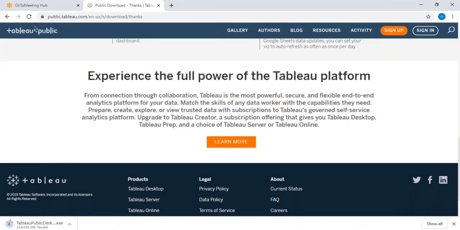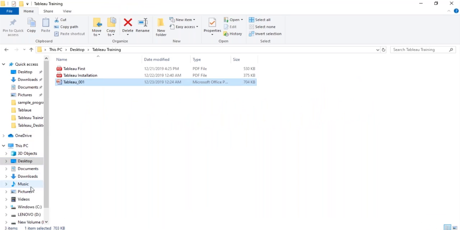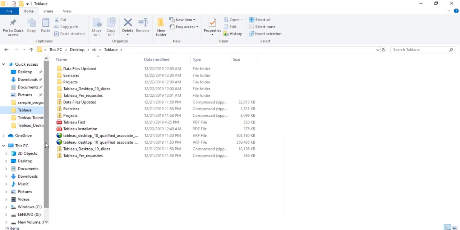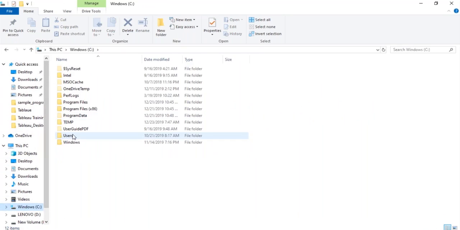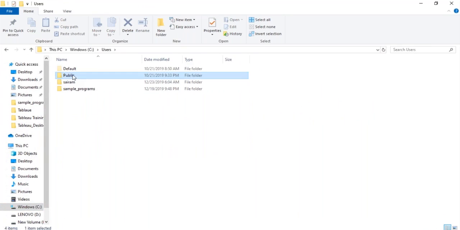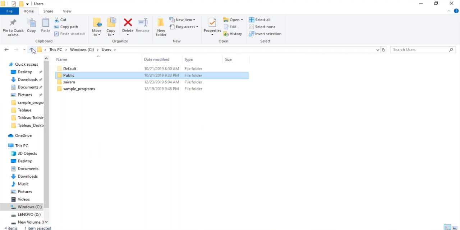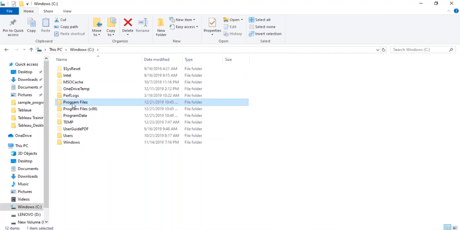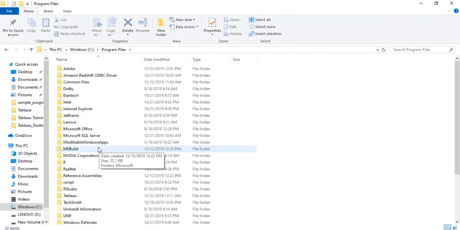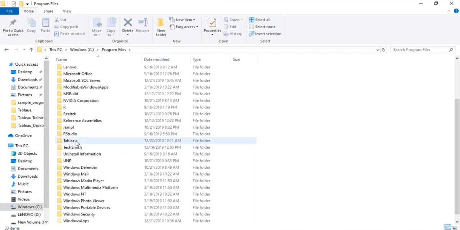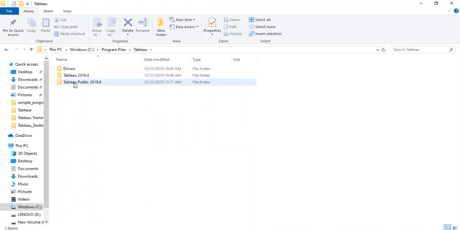Once you install, you will get one important thing here. Users and then Public, one second. There is a program file after installing, the executable file. So Tableau is there. I have two because I have installed two. You can try. Okay, there are a lot of documents and it's simple drag-and-drop clicks also. Don't need to worry.